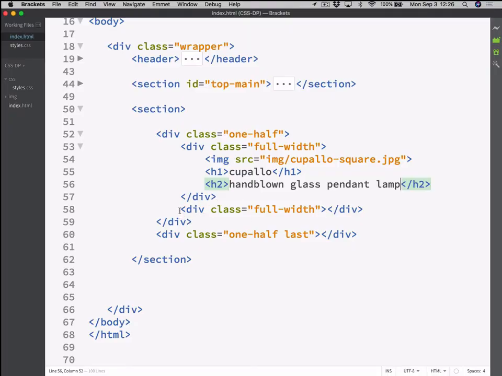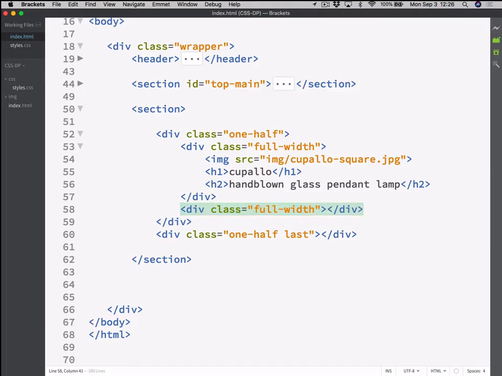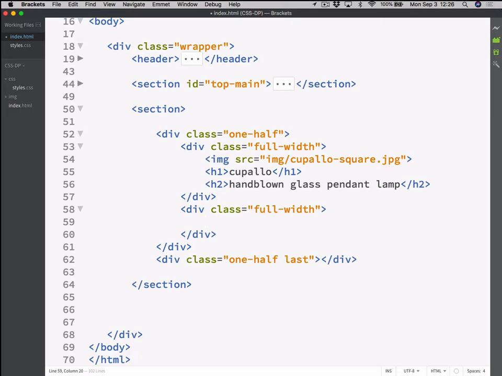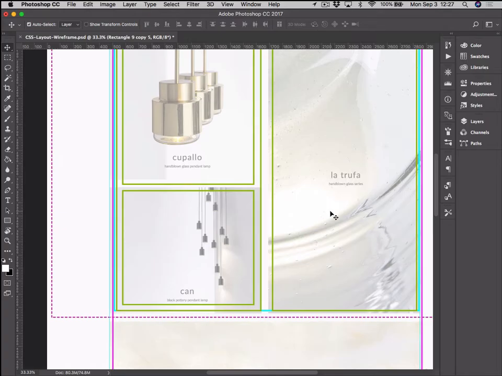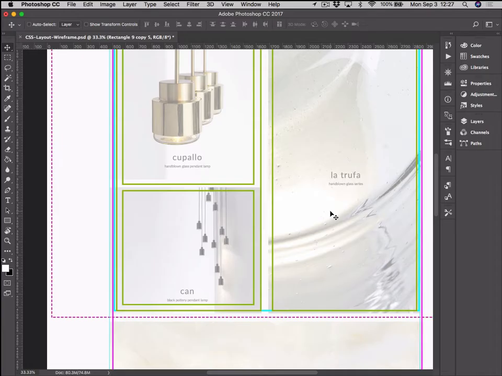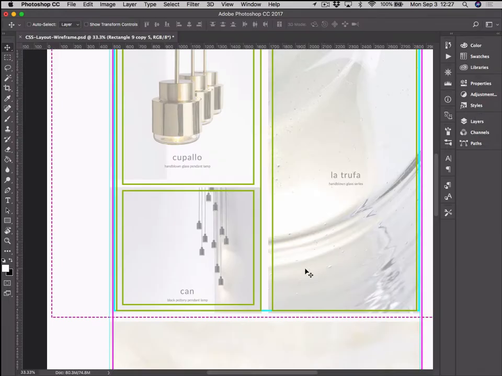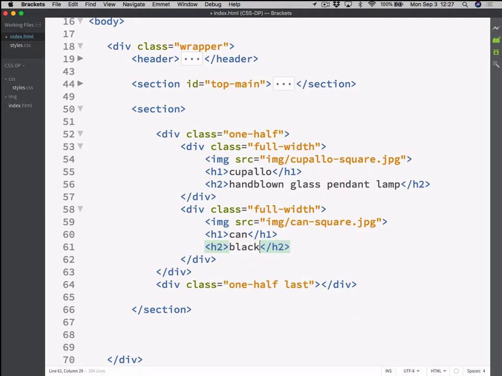And then in the second one, we need more or less the same thing, right? With a different image and a different text, but the layout will be more or less the same. So let's just add here an image. This one is what? Can. An H1 that says can. And an H2 that says black pottery pendant lamp.